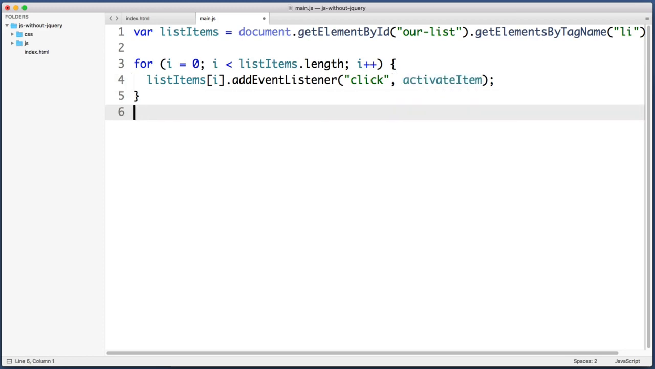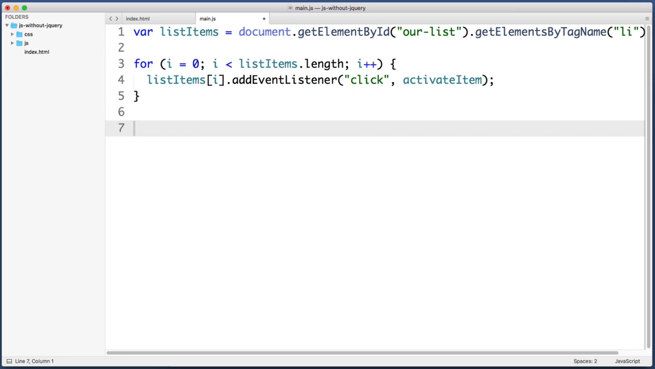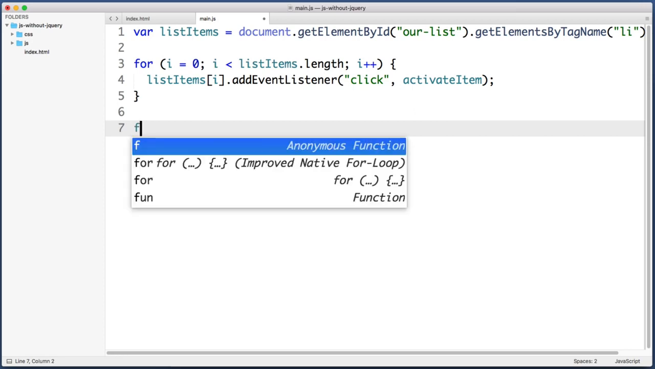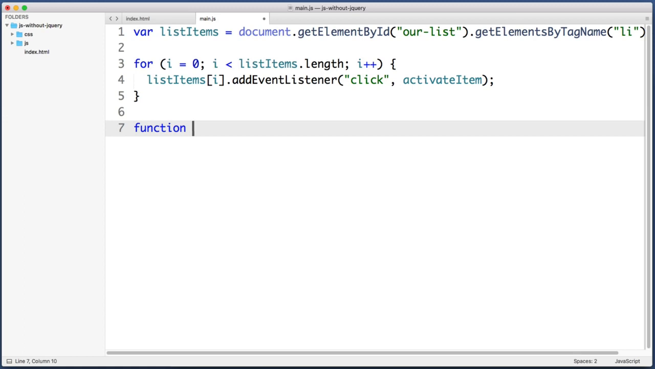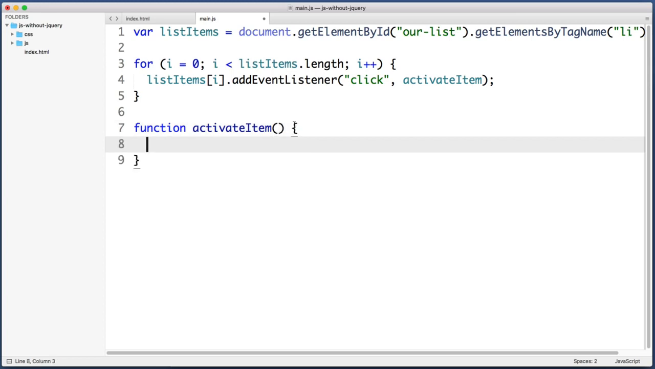So down on a new line, if we want to create our own new custom function, we begin the line by saying function, and then the name of the function we want to create. So activateItem, pair of parentheses, and then a pair of curly brackets. And anything within these curly brackets is the body of the function. So it's what will actually happen when this function runs. So just as a test, let's simply alert out a pop-up message that says click detected.